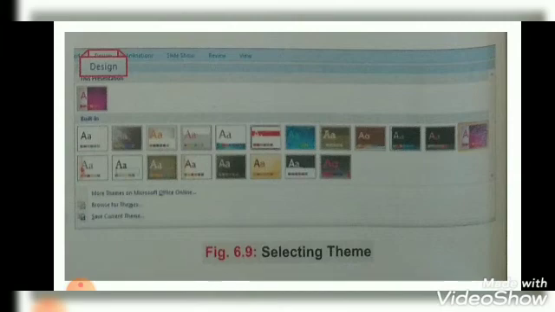A drop-down menu will appear. Here children, in this drop-down menu we will also find options like Browse for Themes and Save Current Theme, on our computer or from the internet. Select the required theme type. Now we will get the selected theme. Then we should type on the screen.